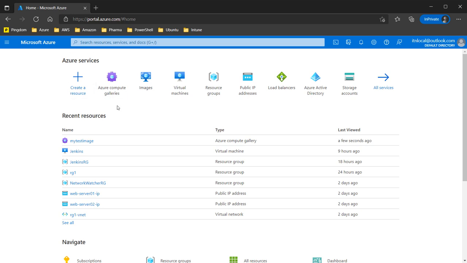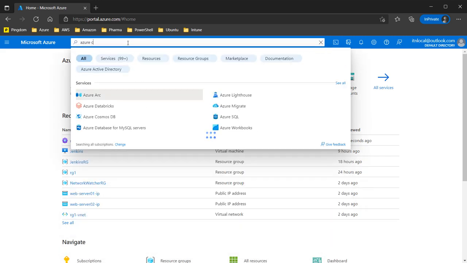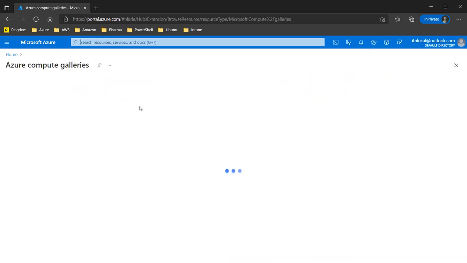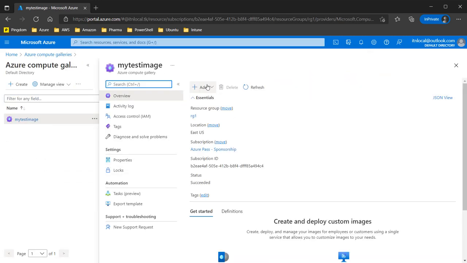In Azure Services, you can click on Azure Compute Galleries. Otherwise, in the search bar, you can also type Azure Compute and click on Azure Compute Galleries. Here we have an image with the name of my test image. Click on it. Now click on add and click on VM image definition.